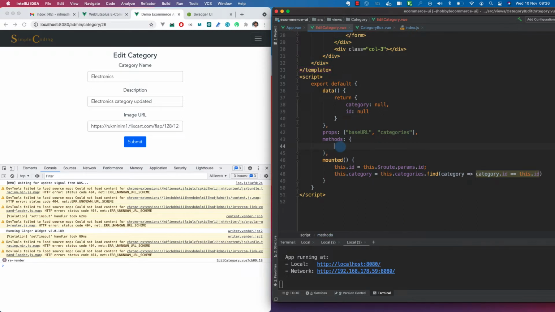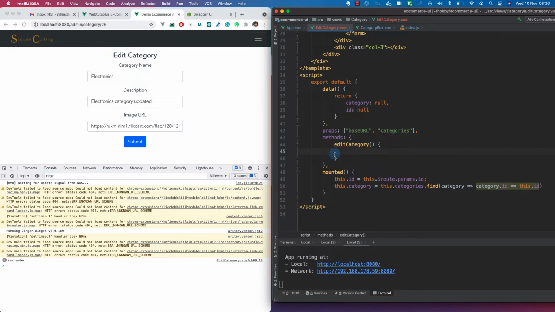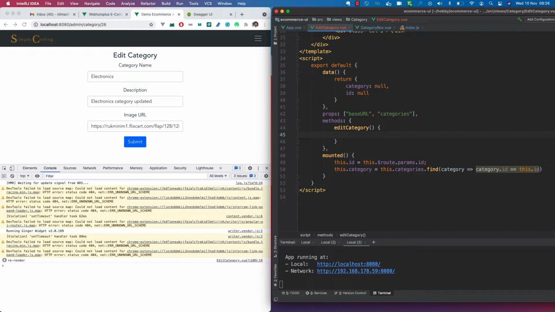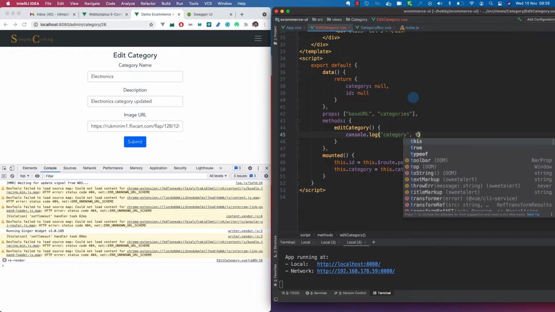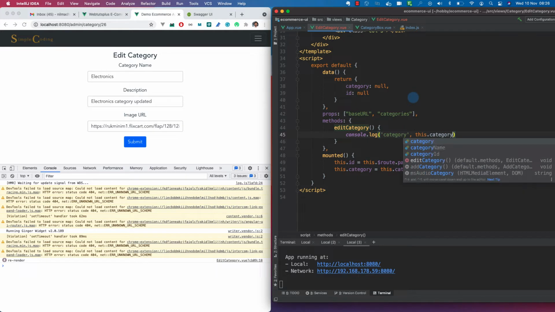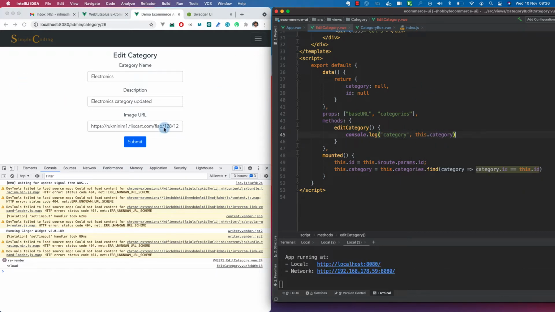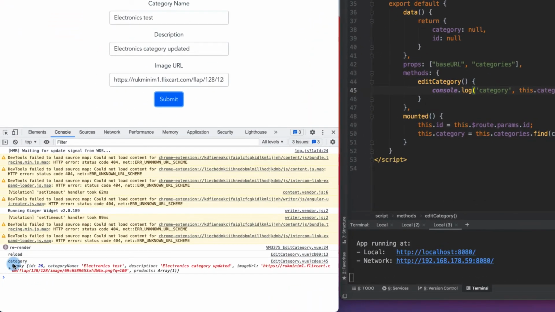so in the methods we'll define this method edit category, and here let's first console log category. So let's see, if we want to change to electronic test, if you want to submit, you can see that we are submitting it, and it has ID, category name, description, image URL, and also products array.